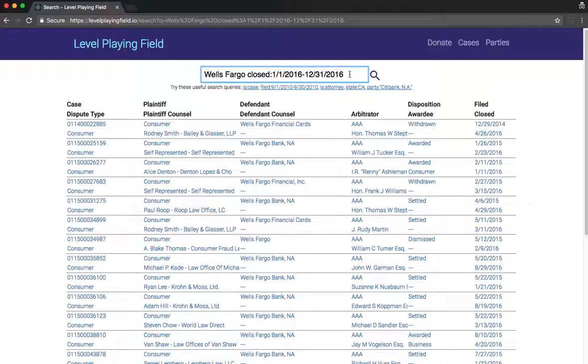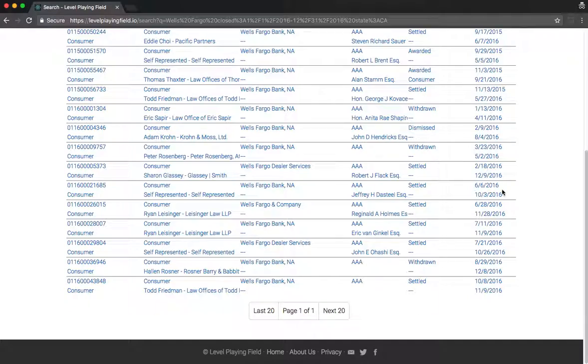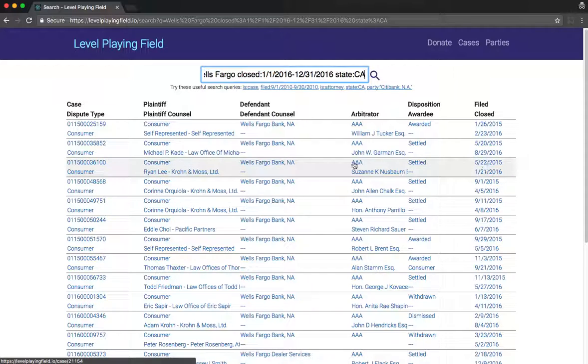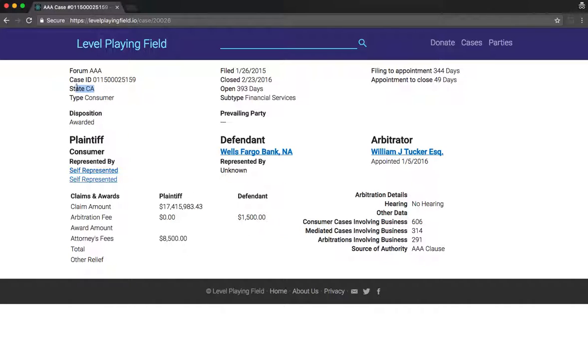Now, if you want to further filter, you can filter by state. Let's use the state of California. But again, don't click that or else it's going to delete what's here and replace it with state:California. So we're just going to type state:California and hit enter. Now you can see all these closed dates are in 2016, and California doesn't show up on here, but rest assured that all of these cases are in California. I can show you by clicking on the first one. See, state is California.